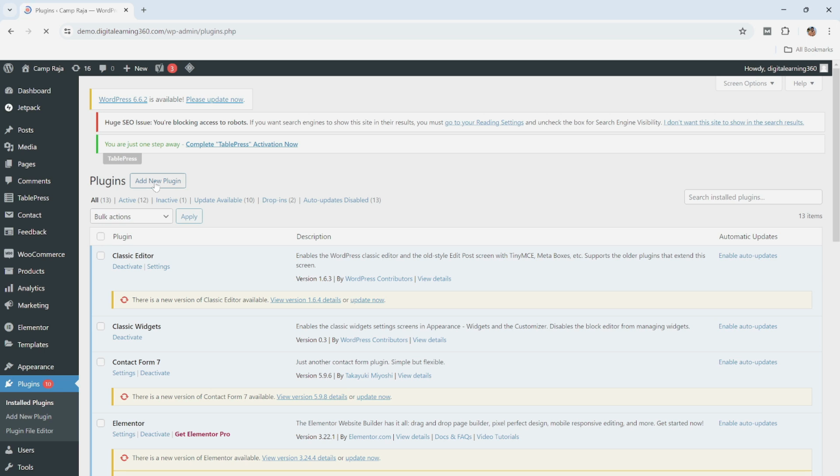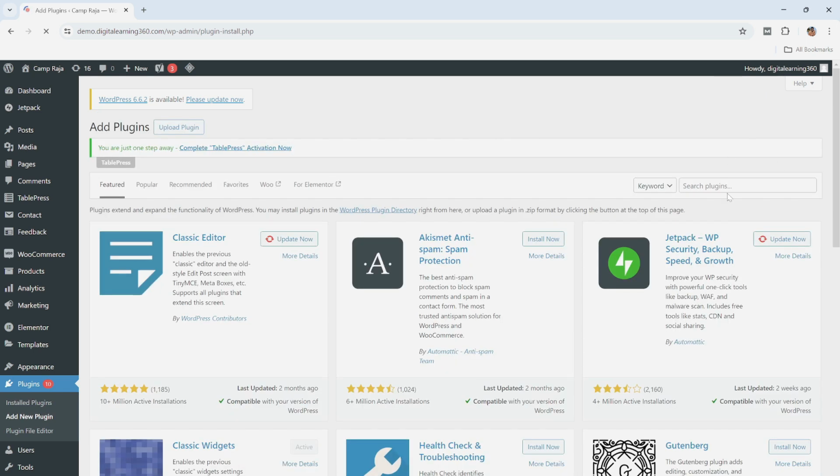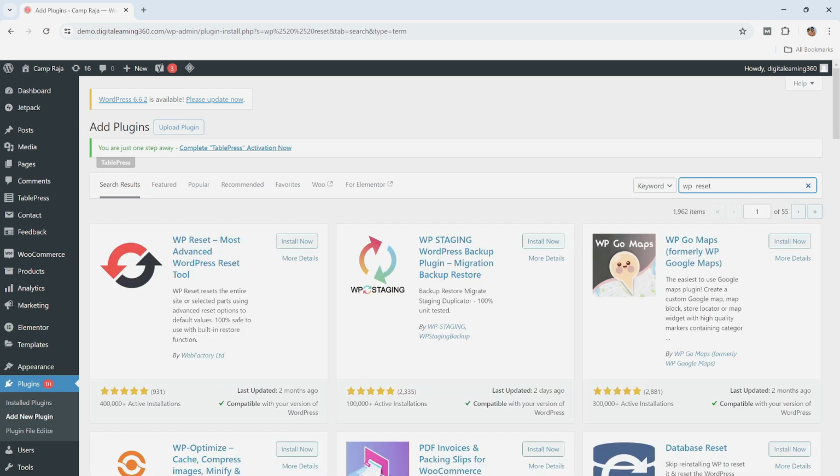After going to plugins, click on add new. Search for WP Reset. Okay, here are some results. The first result is WP Reset, most advanced WordPress reset tool. Install this plugin by Web Factory.